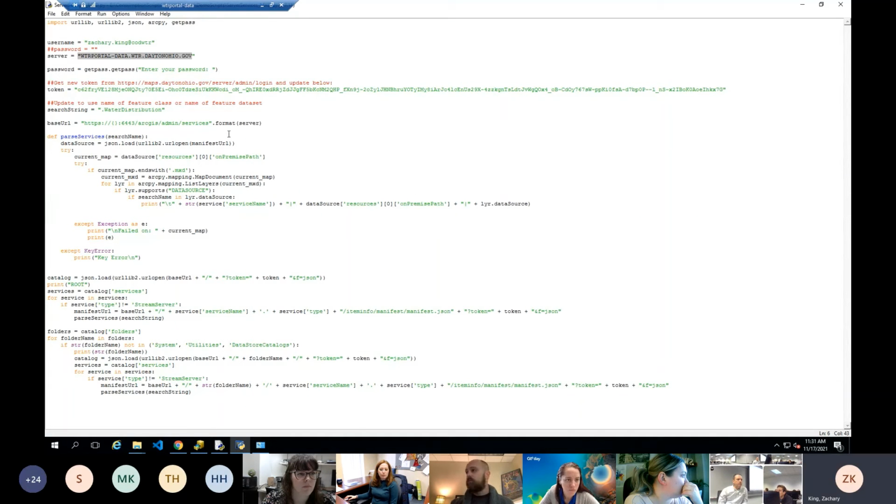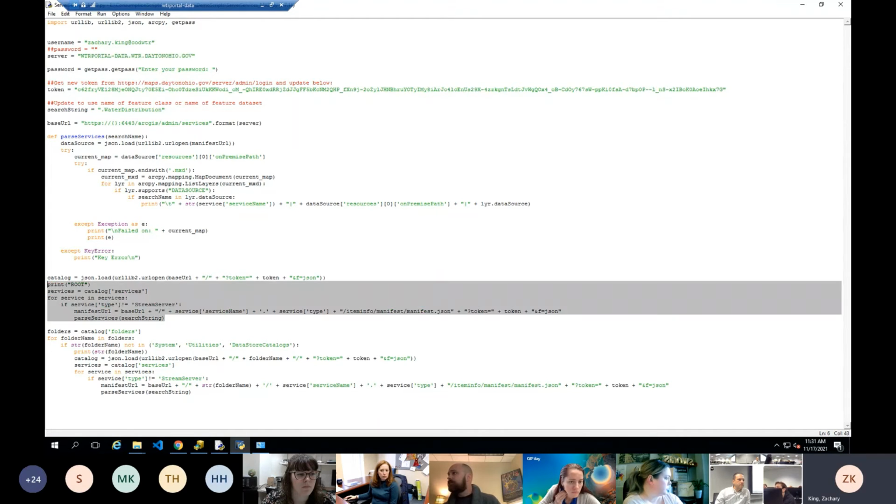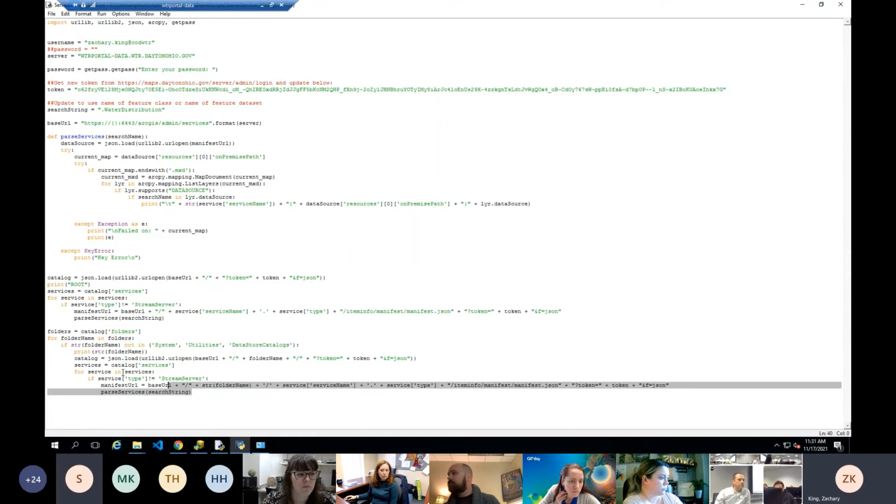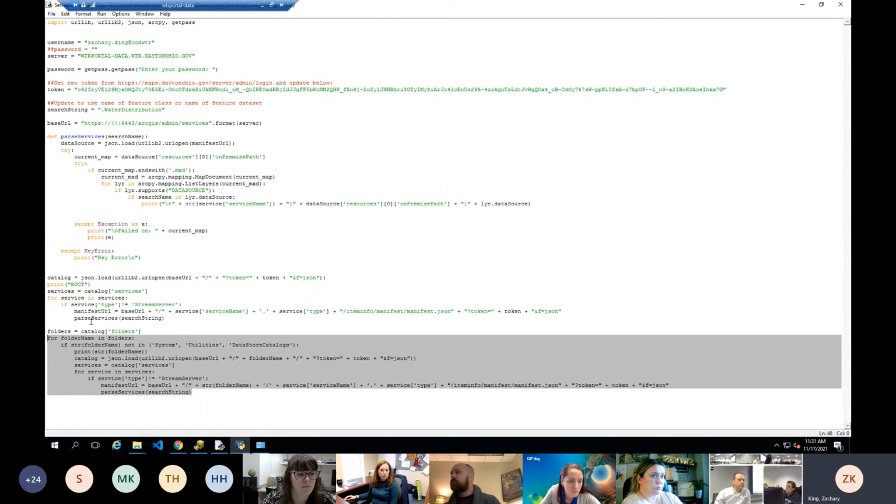So nothing really crazy with the code, not a whole heck of a lot of lines of code. I've got a method here called parse services, which just some branching and conditionals that will ultimately return the service name, data source, and the file path. So you have to run this or make two calls to this method, one to get the root and then one to get all the subsequent folders.